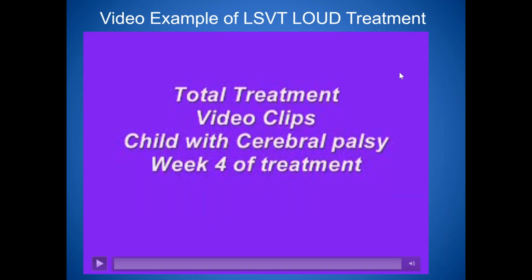Now what I'd like to do is play a video for you, and this video is of a little girl who has cerebral palsy. She's in week 4 of treatment, and I'll just give you a little bit of an idea of what treatment looks like. You're going to see her doing her long ahs, a little bit of functional phrases, and a little bit of a hierarchy task.